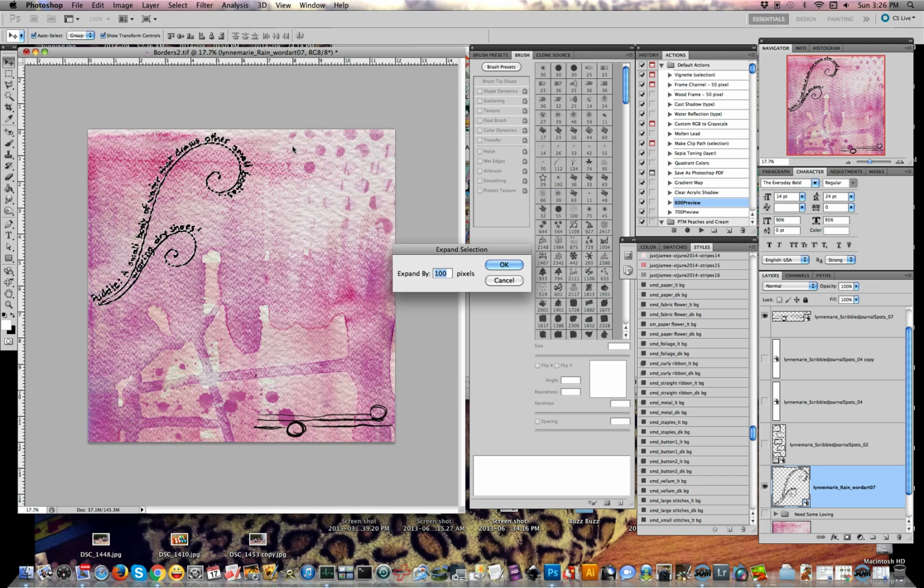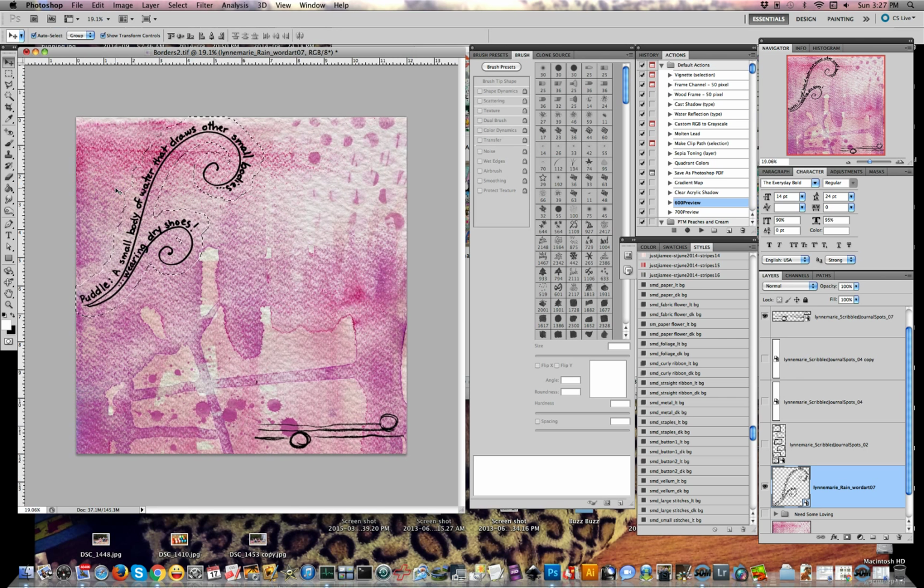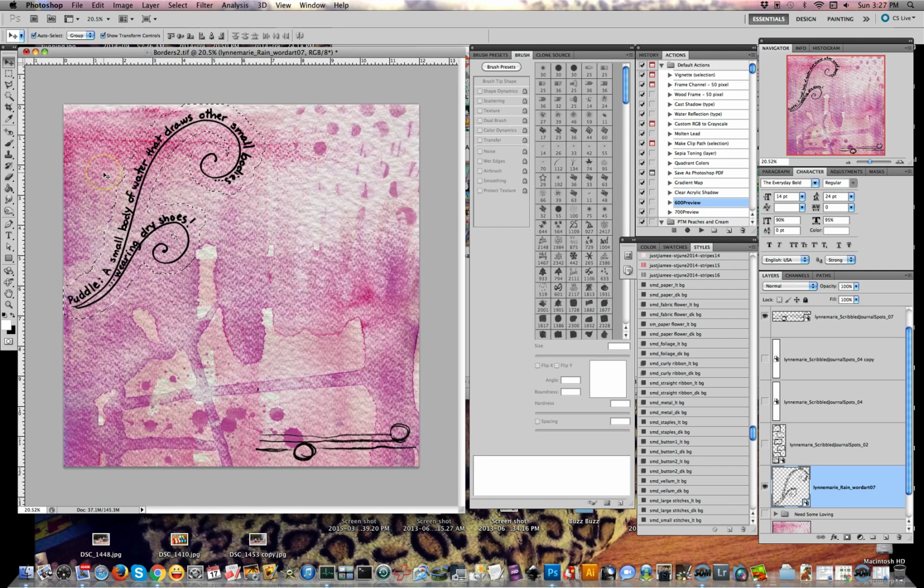Here's where we're gonna go a little crazy. Before I was telling you an expand of 10 because you just want to make sure that it covers everything. Now we're gonna go crazy. Now you can do pretty big, and this is trial and error depending on how big you like. I think 100 is pretty cool. I'm gonna say OK for 100. It's gonna take a little while as it expands that selection, and you can see it there. This is amazing and really cool, and I like it.